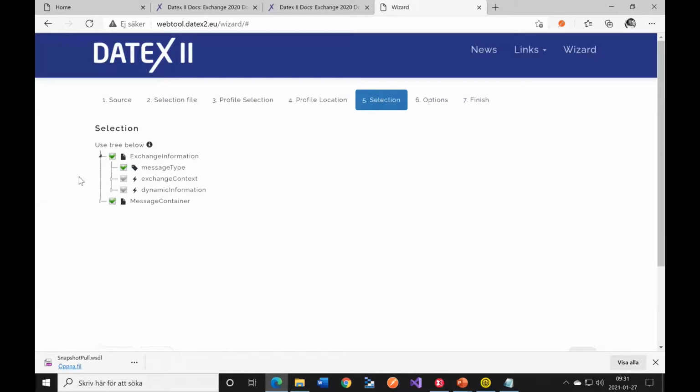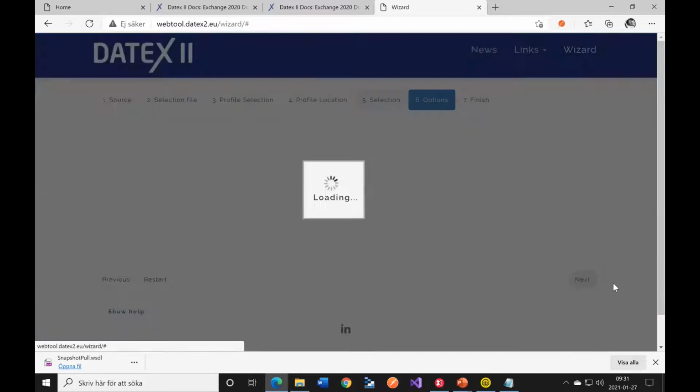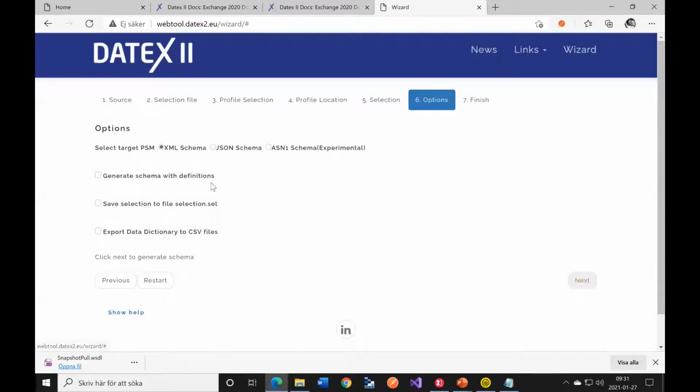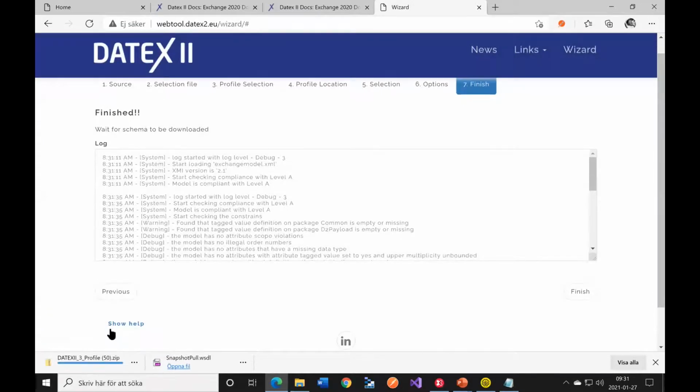And here we can see the content of the exchange model. And you can see that I have profiled it a little bit. I removed CIS information and information management. And then I move on. And of course, I use XML in this case. So in step 7, this schema is generated for me.